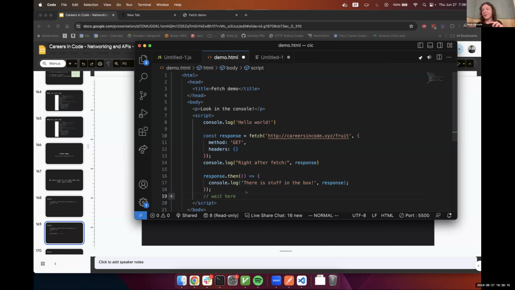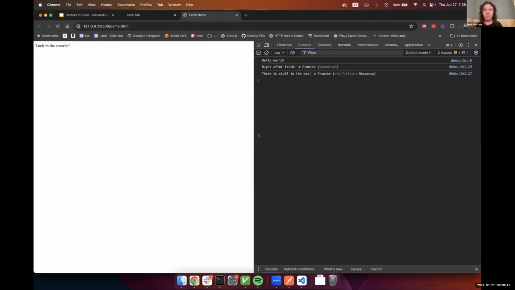And importantly, the browser can go do whatever it wants. It can handle button click events. It can handle resize events. It can handle redrawing the web page. It can do all that stuff. And then once the data comes back from the server, it will call this function and will get logged out: there is stuff in the box with our response. And at this point, the response will be fulfilled. It'll have all the stuff in the box that's important. So I'm going to save this. If I reload it, you'll see we get what I was just saying. We get hello world, we get the pending promise. And then after, in the .then, we log out the fulfilled promise with the stuff in the box, with the response data.